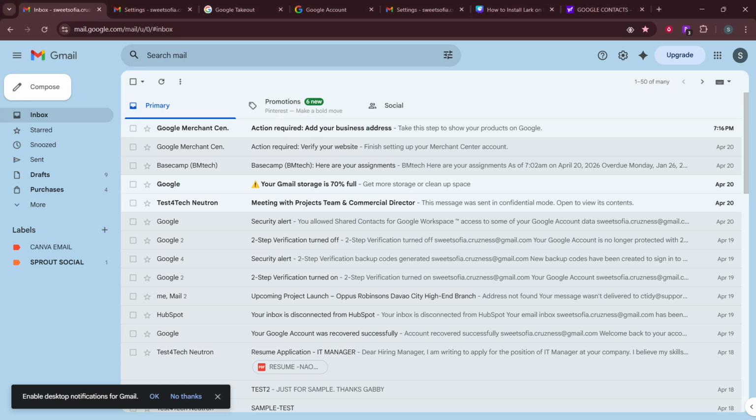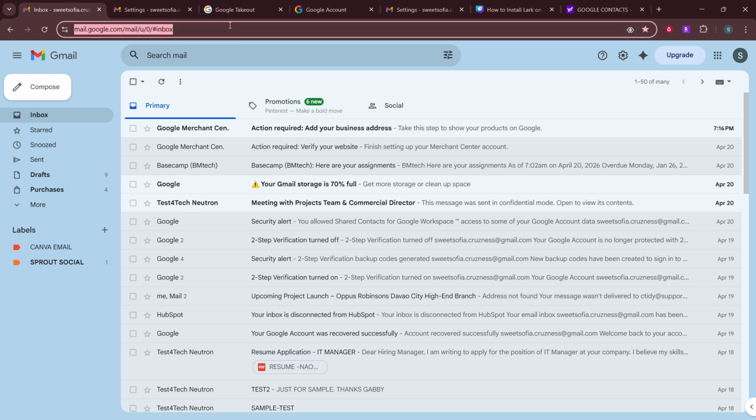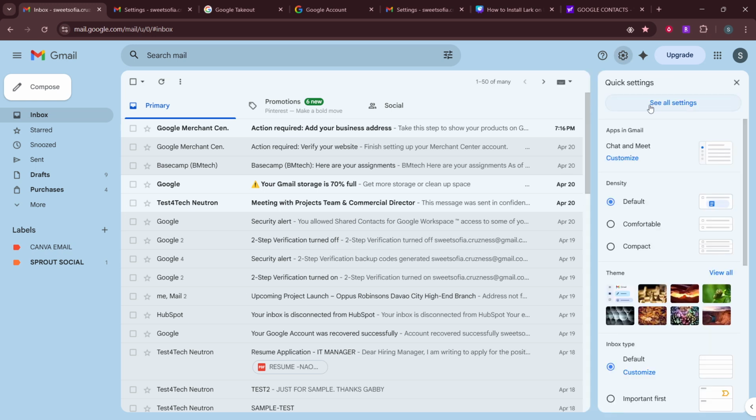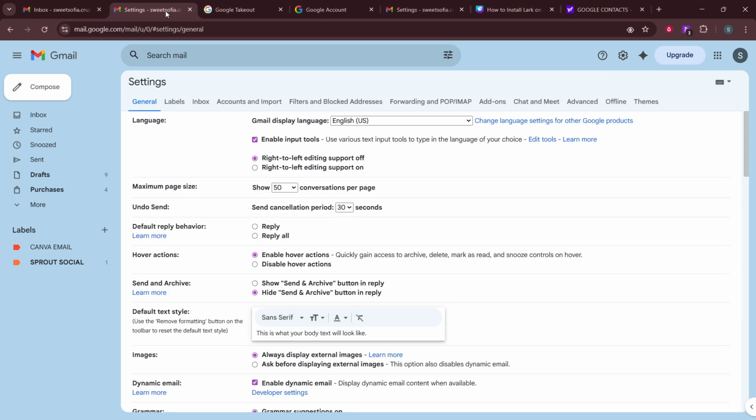Start by opening Gmail in your web browser on a computer. Once your inbox loads, look to the top right corner for the little gear icon. This is the Settings button. Click it to open the Quick Settings panel. From there, select See All Settings to open the full settings page, which gives you access to every preference available in Gmail. You'll land on the General tab.